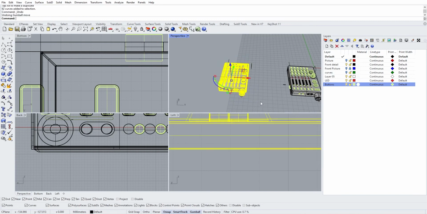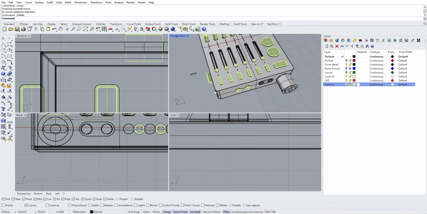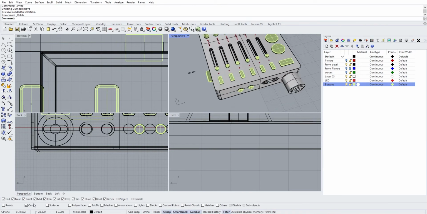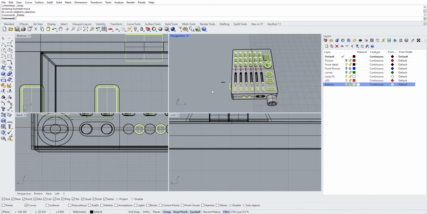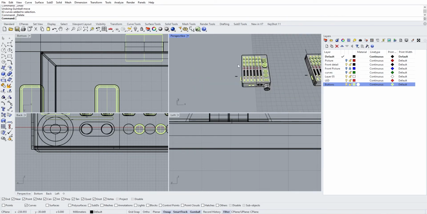So you can have everything selected, and yeah, like this, and delete all the curves. Another way, and actually it might be quicker, you can just select the curves by right-clicking on curves and then select everything, and then all that will be left will be everything which is not curves, and we only have surface and polysurface.